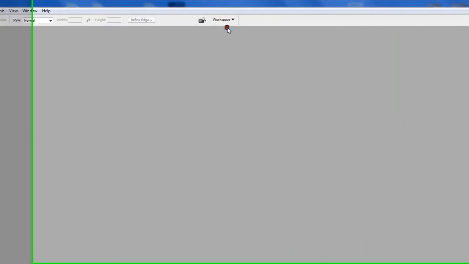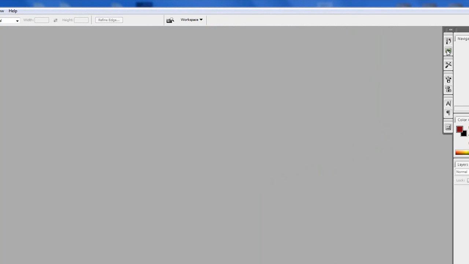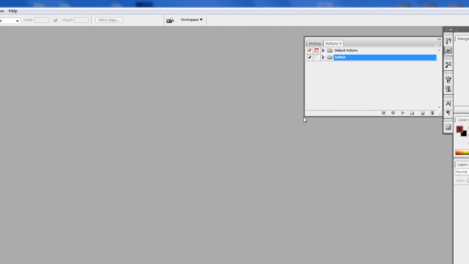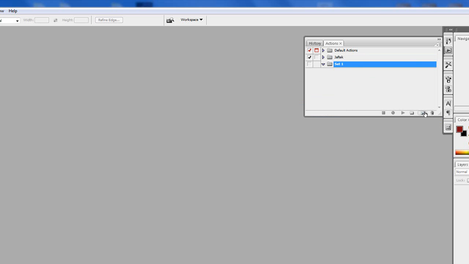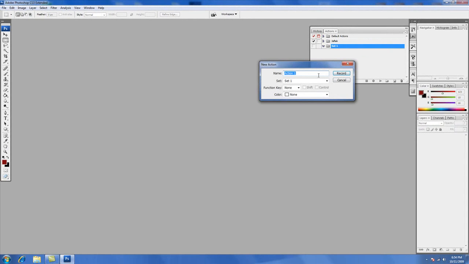So workspace, default workspace. So you'll definitely see this, actions. This is our macro. It's like a playlist of functions. The best way to teach you what this is, is to show you an example. We'll create a new folder. We'll just call it set1. Doesn't matter. And we'll create a new action.